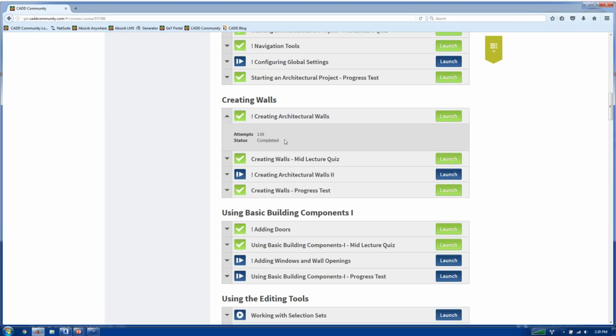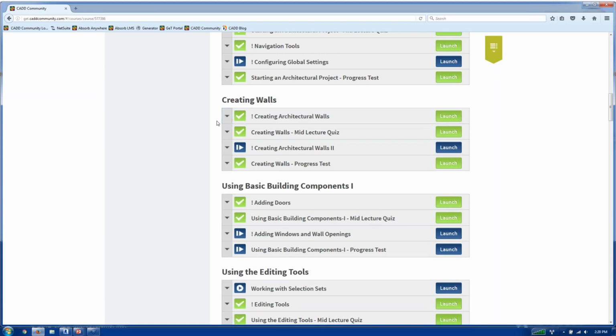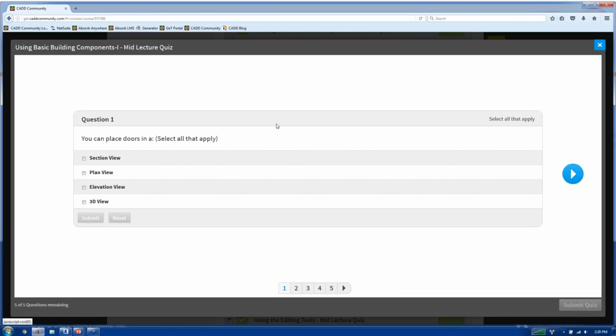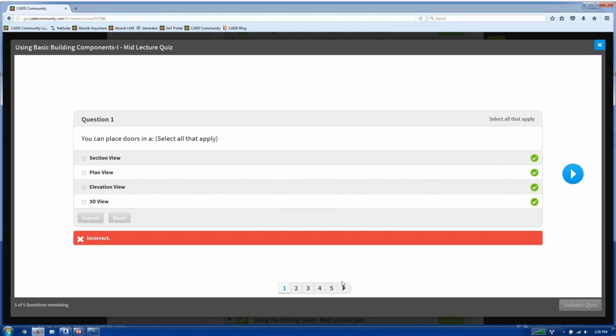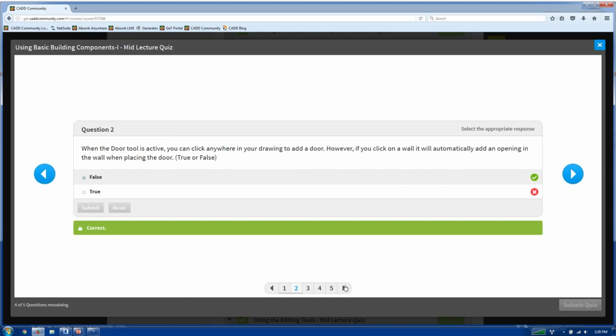Now, if you're trying to decide whether or not you need to go through a section, these mid-lecture quizzes and progress tests are really designed to be used after you've gone through the training to confirm that you've sort of absorbed all that knowledge and are ready to move on. But this can be a great way to determine if you need to go through that training section. So they're a mixture of multiple choice, true and false, select all that apply.